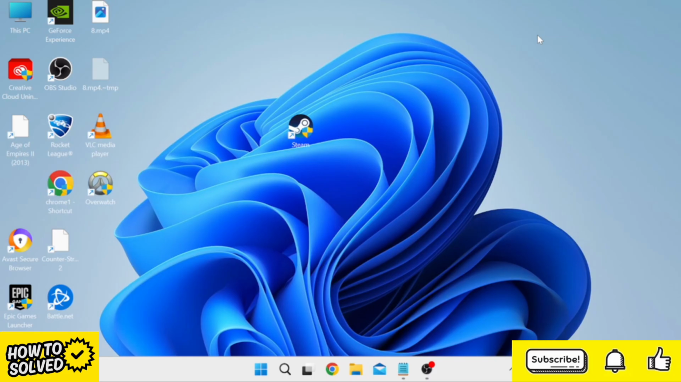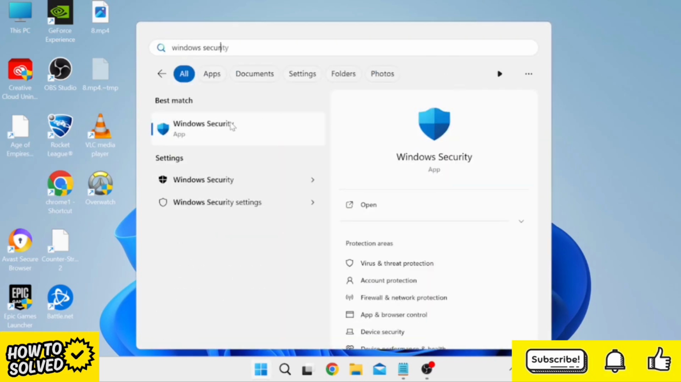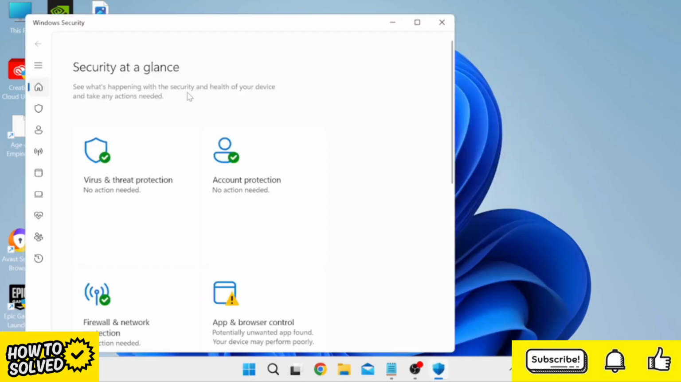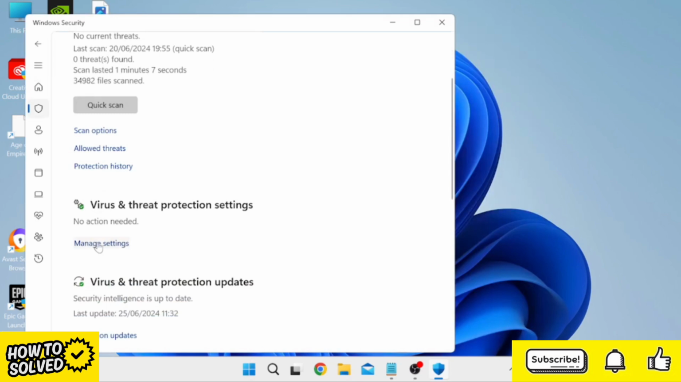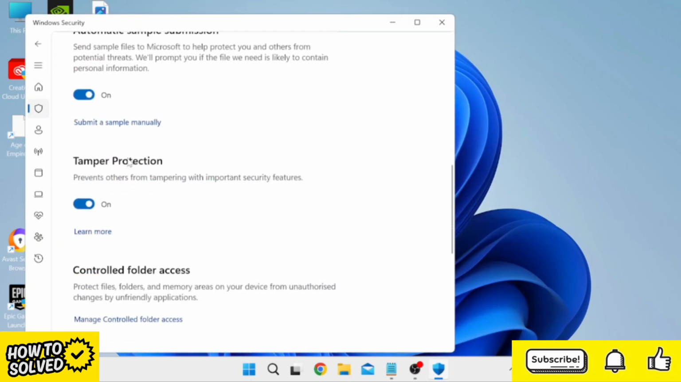So what you need to do to disable this and to stop it from re-enabling itself is first head over to your Start menu and search for Windows Security. And then we're just going to head over to this Windows Security tab. Then click on Virus and Threat Protection up here. Come down into Manage Settings beneath Virus and Threat Protection Settings. And we're going to come all the way down to Tamper Protection.